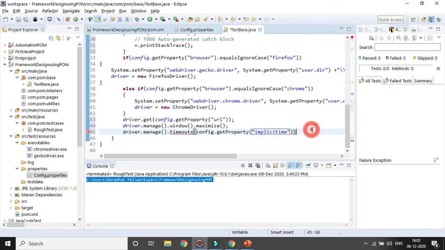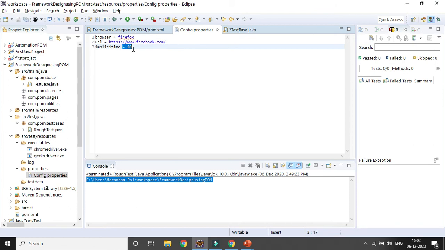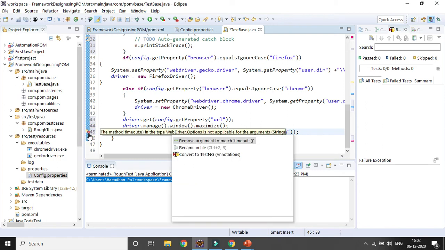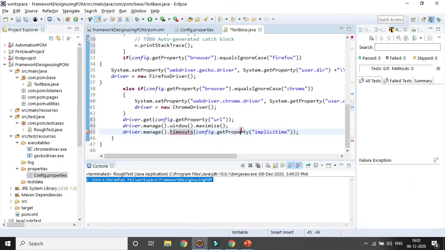Okay, now I need to end with a semicolon. Now you can see some error message is coming, because whatever value we put will be considered as a string, but it is an integer. So you need to convert it. How can you convert it? You have to use timeouts dot implicit wait. Let's cut and paste it: driver dot manage dot timeouts dot implicit wait.